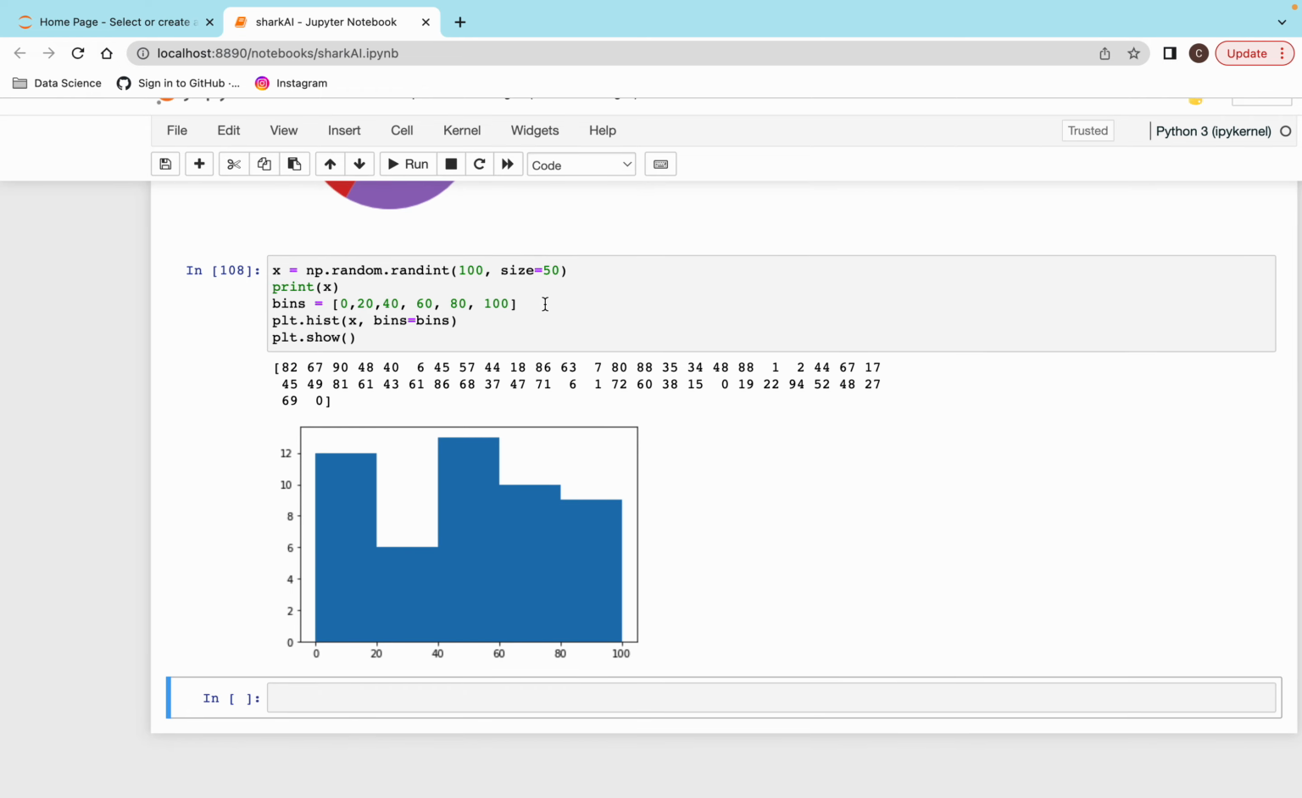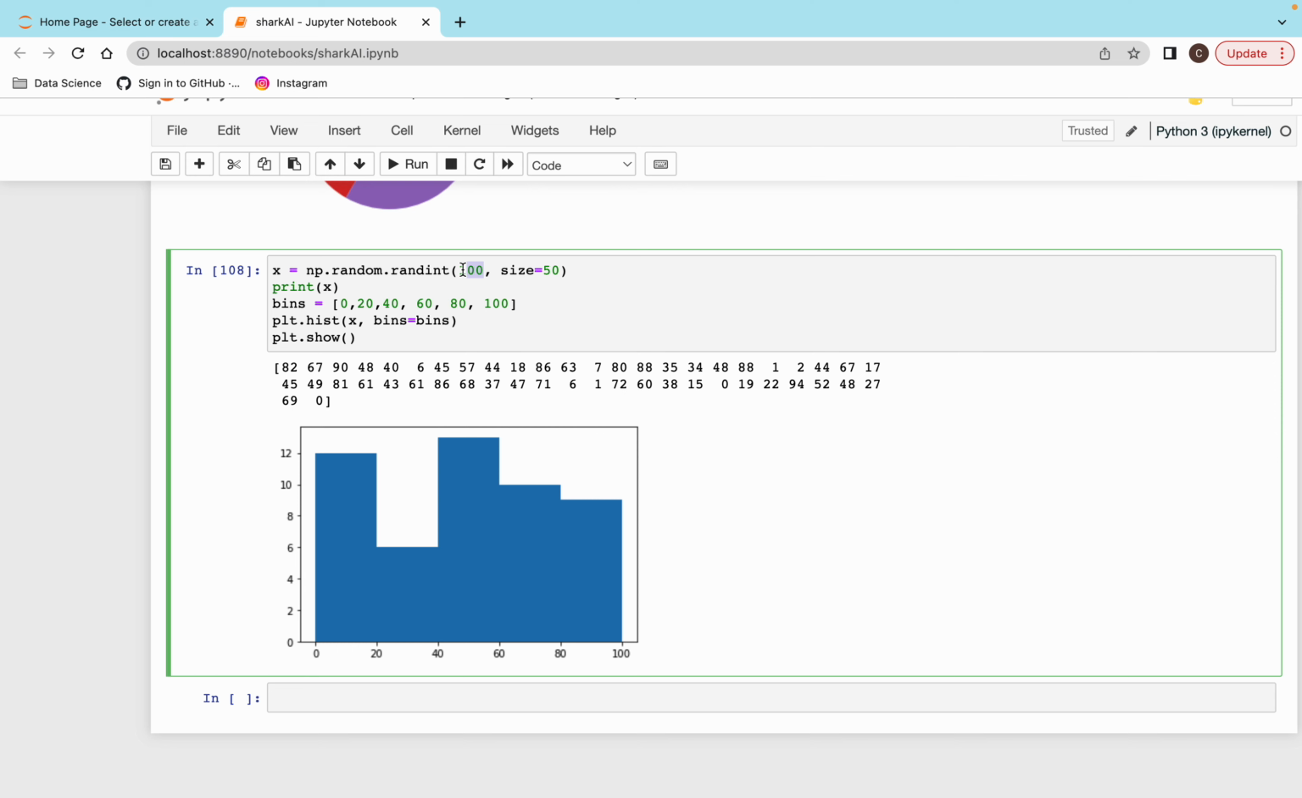Okay, so we are generating 50 numbers from the size of 100. A histogram works with bins: a bin goes from 0 to the next value where it starts. So 0 to 20 is one bin, 20 to 40 is another bin, and 40 to 60 is another bin. These are called bins.